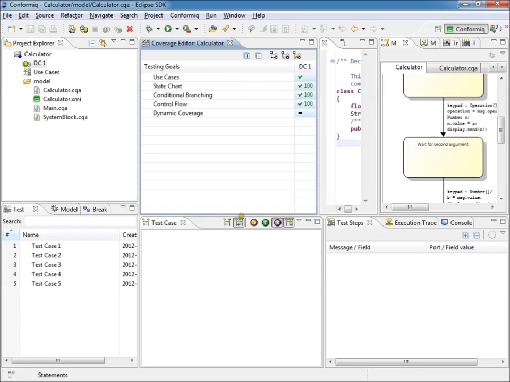In this view, we see a column called DC1. This is our design configuration. A design configuration captures the list of testing goals to be covered by the test cases, as well as their coverage by the current test cases. By default, a Conformiq project contains one design configuration, and you can add more, however. In addition to coverage view, I will show you how you can use this view for guiding test generation process.